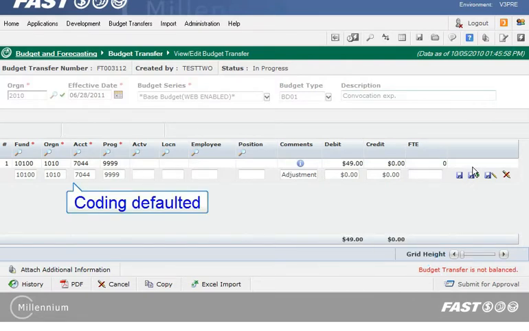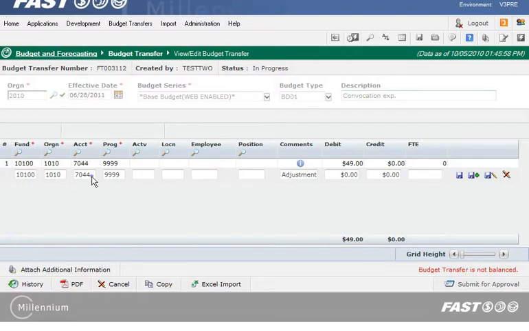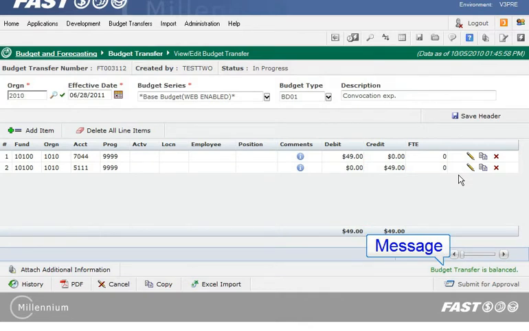If it has been set up at your institution, the items from the previous line default to the second line. Add coding for the second line, or if the items were defaulted, change the ones you want. I am only going to change the account code. I am entering the credit amount because the previous line was the debit. Note that the message at the bottom says the budget transfer is balanced.